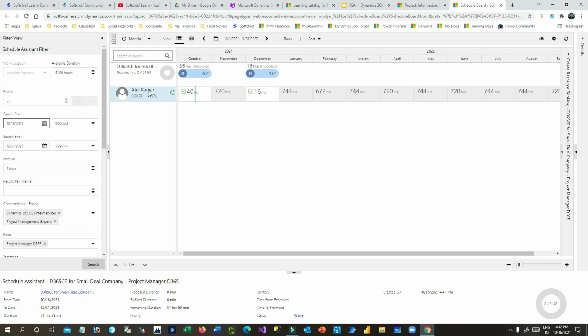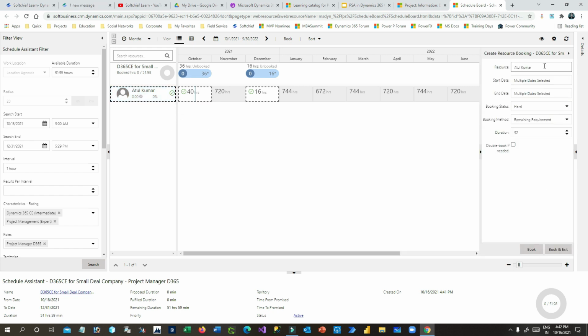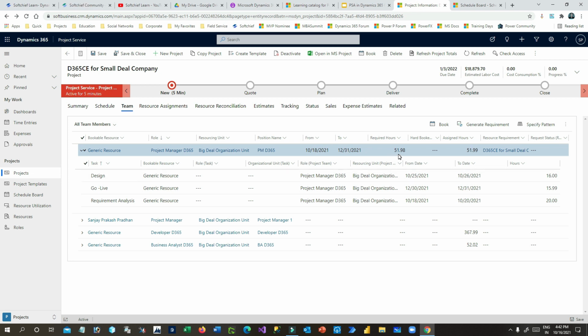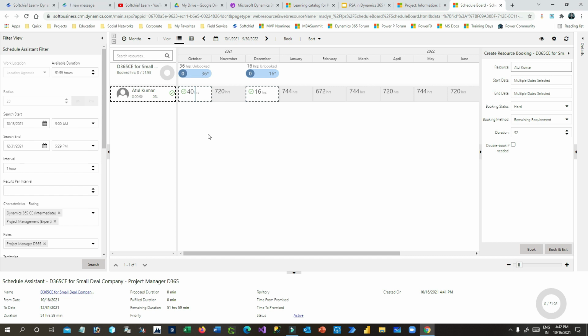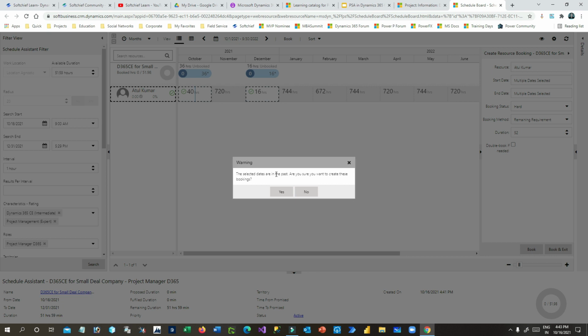You can see here the Atul Kumar is available now, right? I can click this user and click on book. I want to book this user for how many hours? I want to book this user for 51 hours, right? Now 51 hours is identified already. Already he is working 16 hours for December, November 720 hours, right? So he has sufficient hours to give to our project. So click on book. The selected date are in the past. Are you sure you want to create this booking?